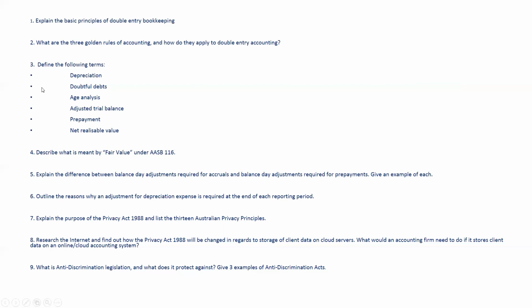Then let's start number 3. In number 3, we need to define these points: depreciation, doubtful debts, age analysis, adjusted trial balance, prepayments, and net realizable value. These 6 points are very important for accounting, because in accounting we are going to use a lot of terms. If you don't know the terms, you will be lost. So you need to know the definitions.